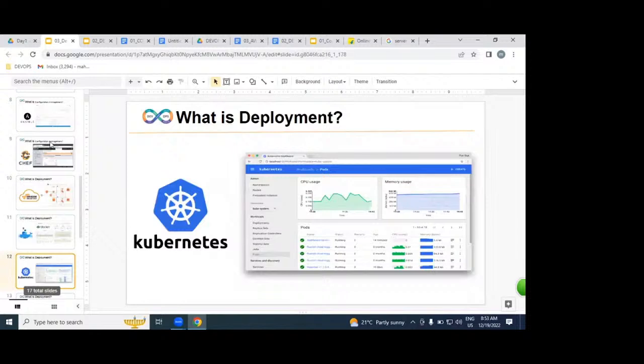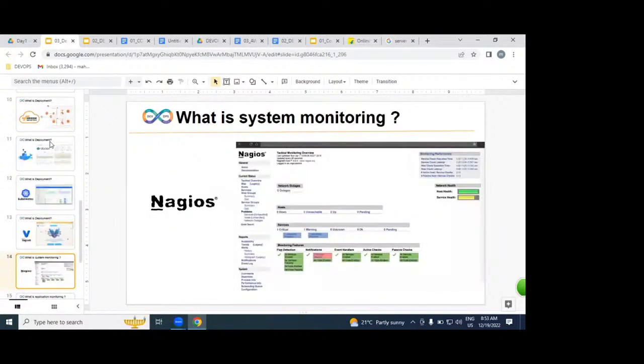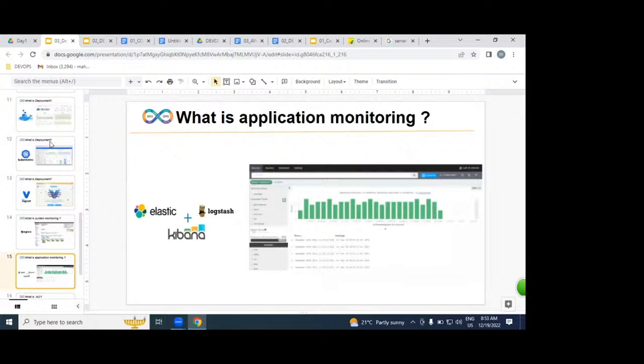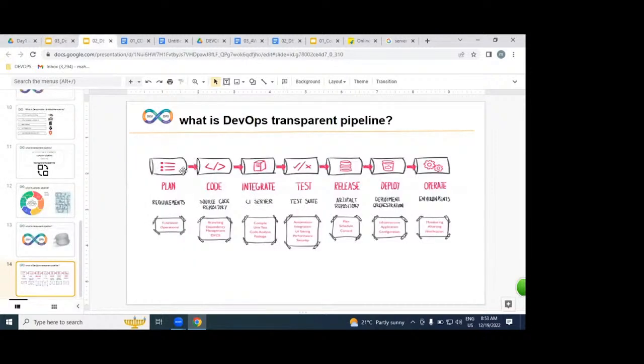Docker we are going to be learning. Kubernetes we are going to be learning. Vagrant we are going to be learning. Nagios we are going to be learning. ELK we are going to be learning. Terraform. So these are all the tools we are going to be learning. For learning these tools, it will take more time. So by using all these tools, we are going to be implementing this DevOps process.